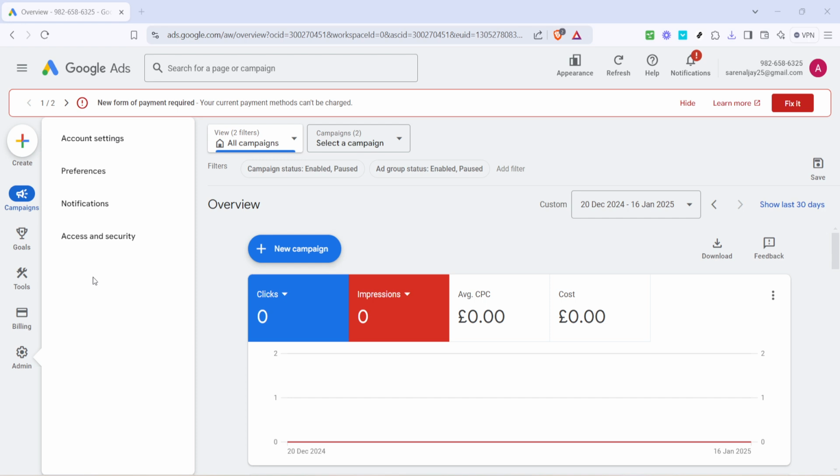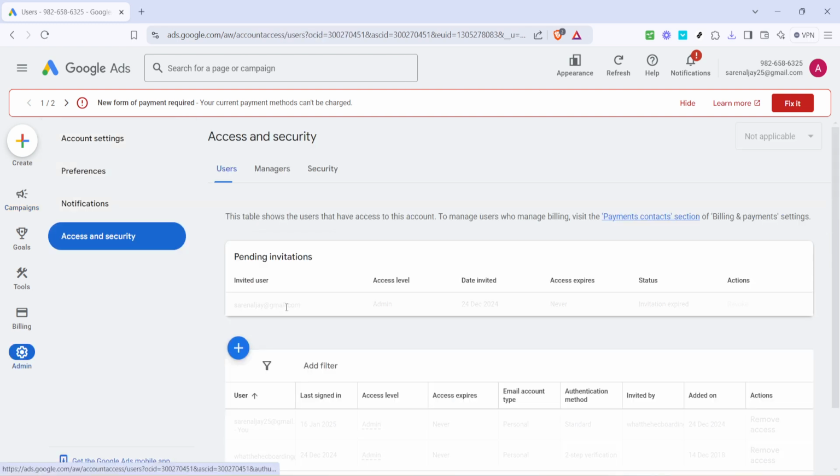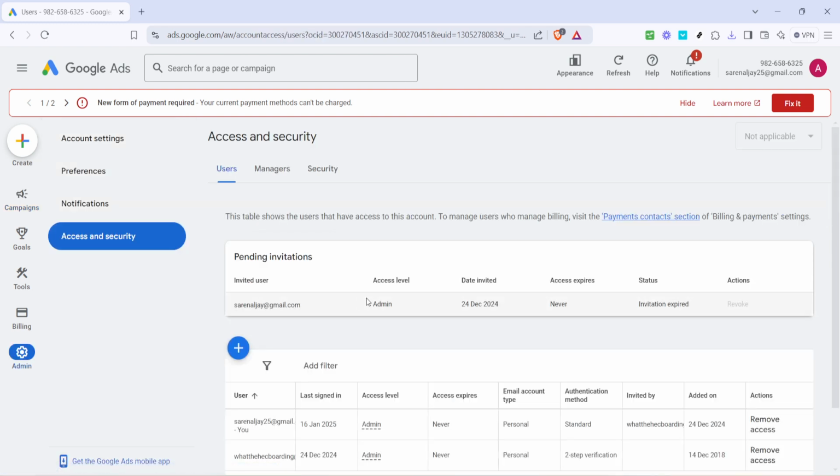Now, within the admin menu, you should see an option labeled Access and Security. Click on this to proceed. This section is dedicated to the security measures for your account and grants you the ability to add or remove user access. It's important to maintain this area to only include trusted people, as they will have varying degrees of control over your account operations.